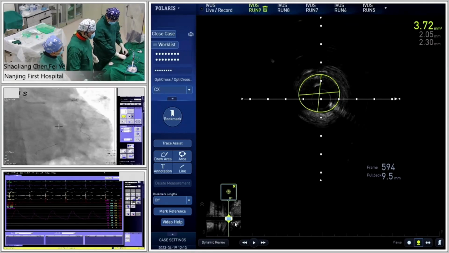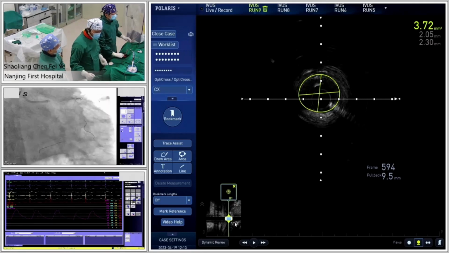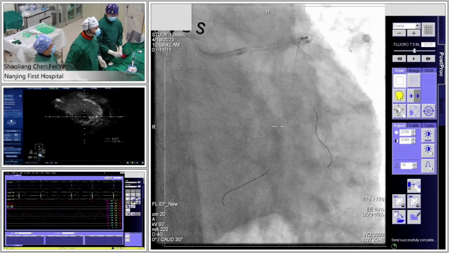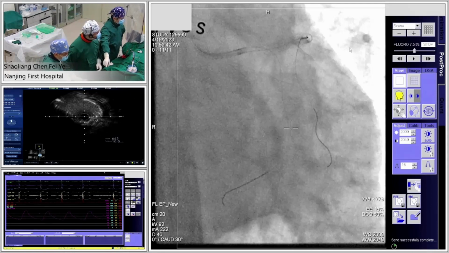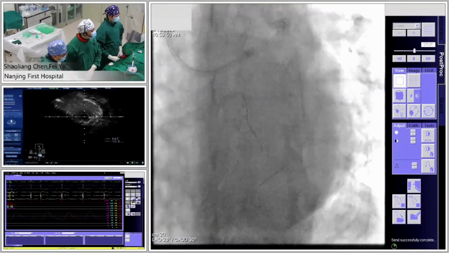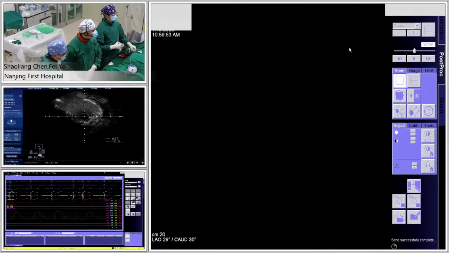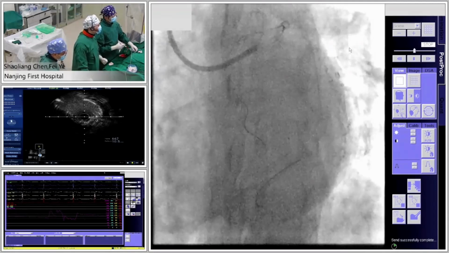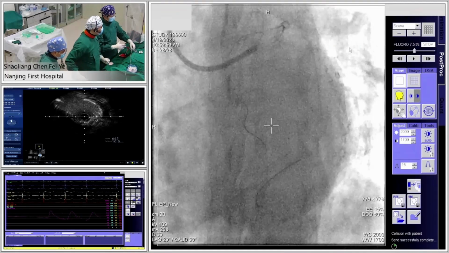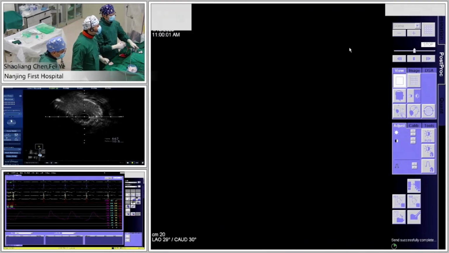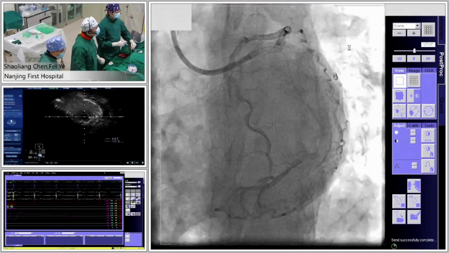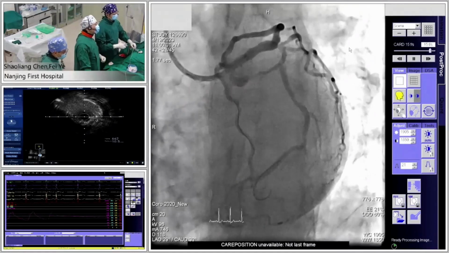We'll give another angle. AP spider view. Flush the IVUS. Okay, little down. Yes. Okay, we can accept this result of the circumflex ostium.